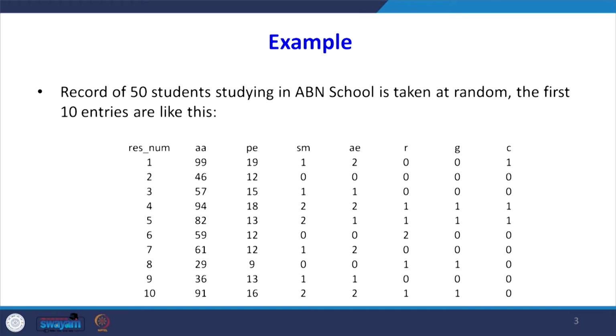There are 1, 2, 3, 4, 5, 6, 7 variables. The first variable is academic ability, AA. The second variable is parent education. The third variable is student motivation. The fourth variable is advisor evaluation. The next variable is religion. The next variable is gender. The last variable is community type. This data set is to identify the variables that affect the academic performance of a candidate.